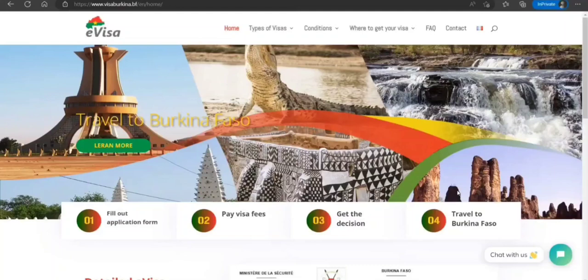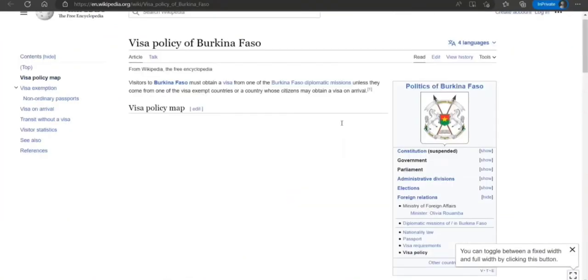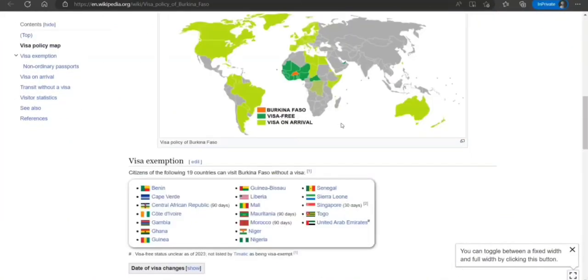So guys, more and more countries are going for online visas, or in other terms e-visas, because this boosts tourism and also it is very easy for applicants to apply. So it's good that Burkina Faso also has this facility now. Before you go into this, just read the visa policy of Burkina Faso, because based on your nationality, you may not even need it.